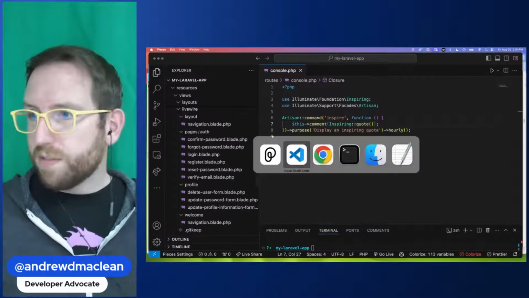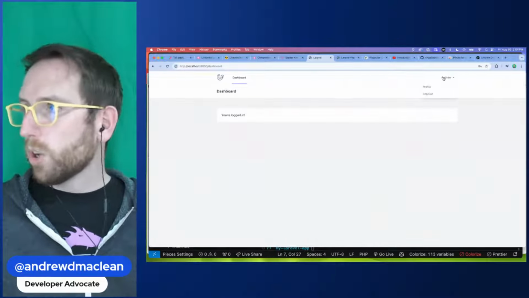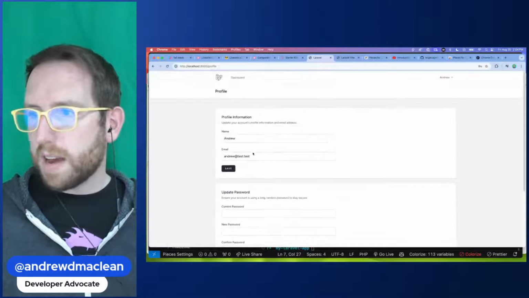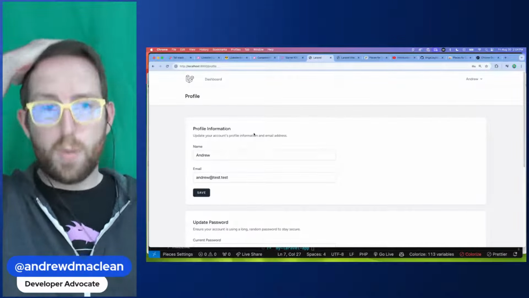So this is running. This is functional right now. If we go over here, it's running, right? Great. We're here. We're logged in. Andrew, I have a profile, all this stuff. And this is all being saved in SQLite. It just works.